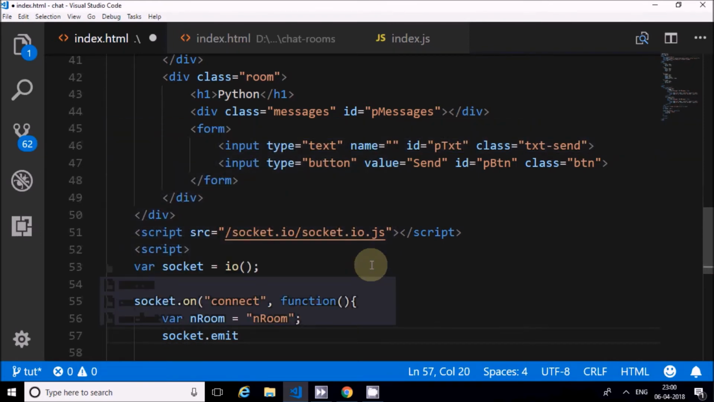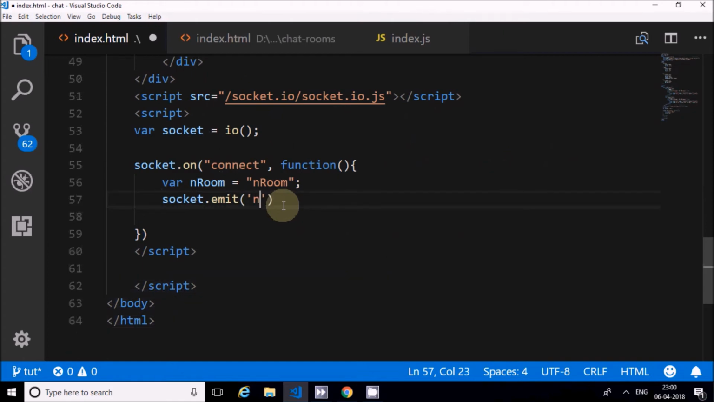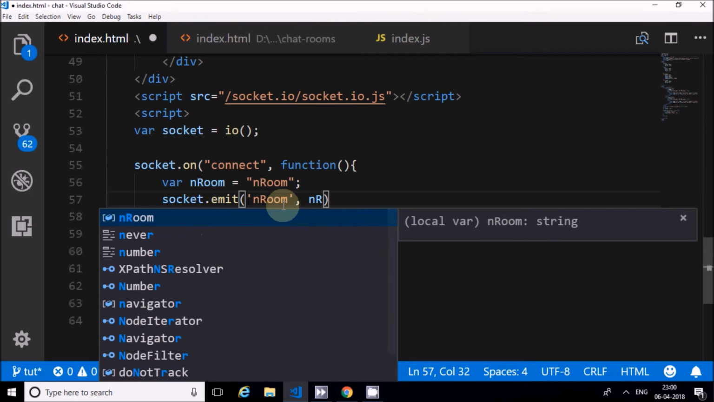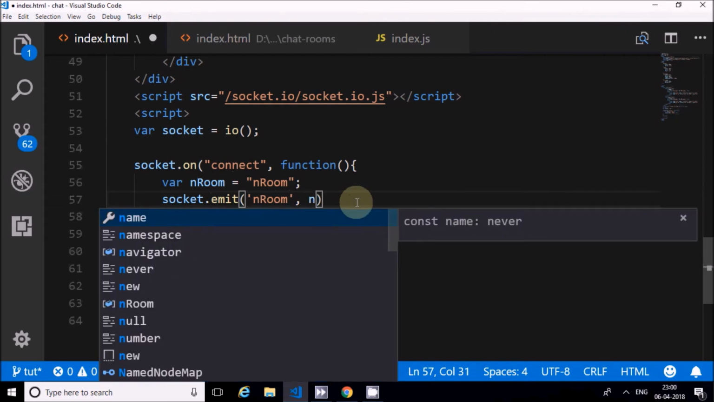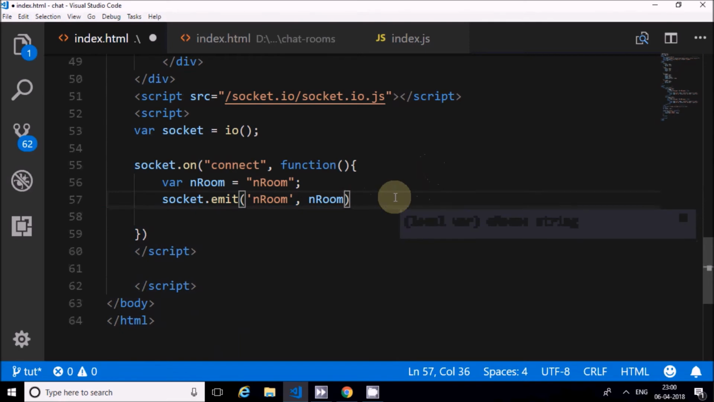It will emit an event. This event will be called by this name only. The name of the event and the room are the same. For the purpose of simplicity, I kept it like that. And what it is going to emit is the room, n room. The room is being sent like this.